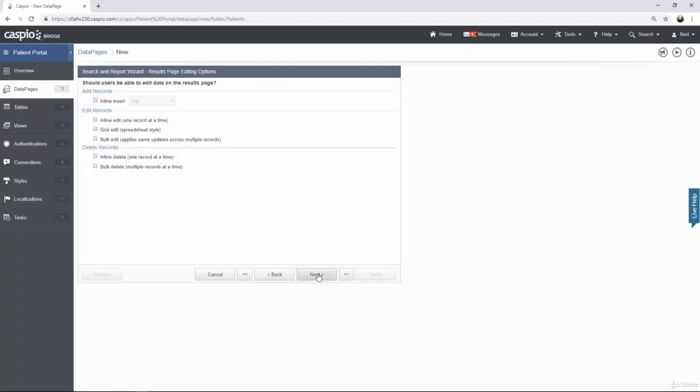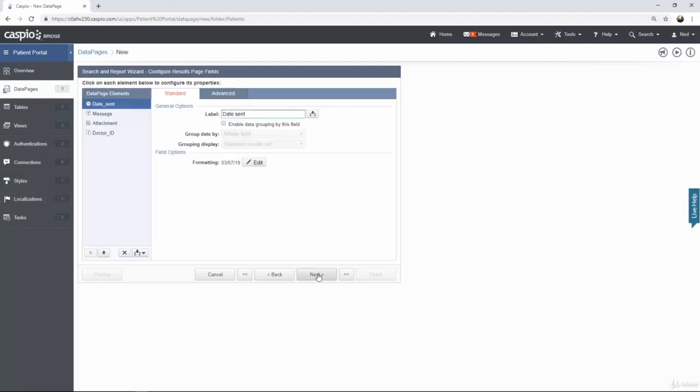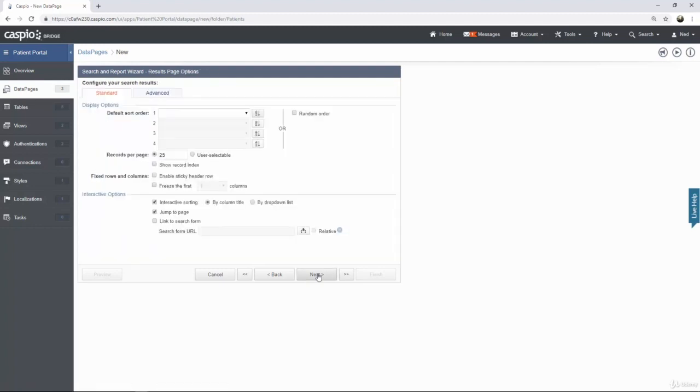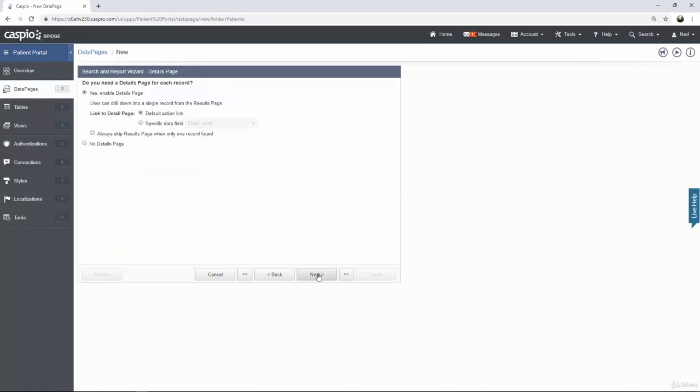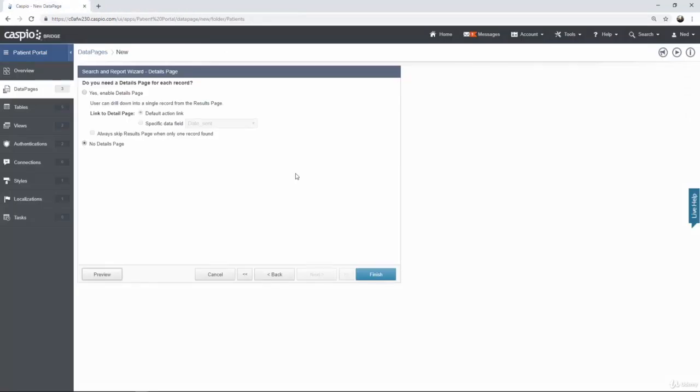Let's continue. I'm not allowing my patients to edit any data. Let's continue. Everything on the results page is okay. Let's move on. Once again, we're going to leave this as is. Continue. And I don't need a details page. And also when you preview this data page at this point, you're going to see no records found because currently John doesn't have any messages and there are currently no messages inside that messages table. Close the preview. Hit finish.